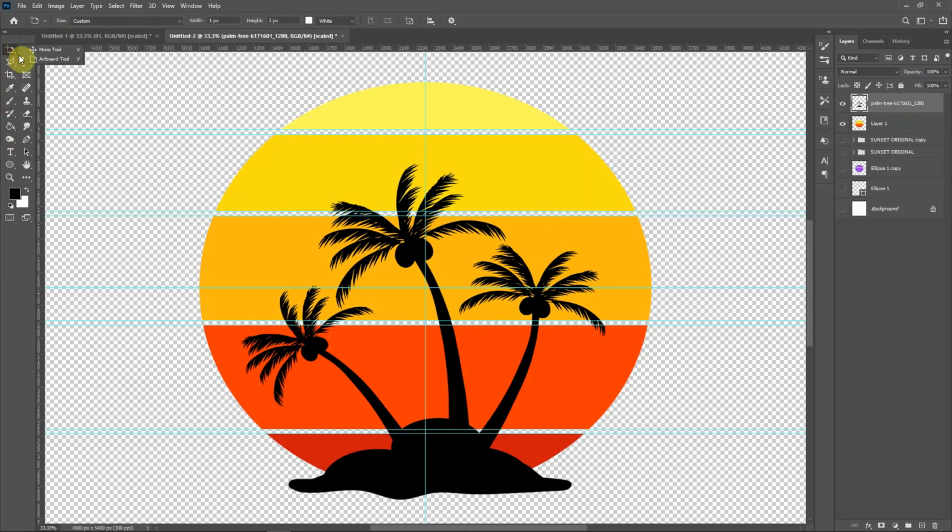Let's just change it to the arrow so that you'll be able to see. You can see some of the palm tree is in the cut areas, and obviously it's outside of the sunset. No, we don't want that. So what we're going to do is clip this clip art to the sunset design.